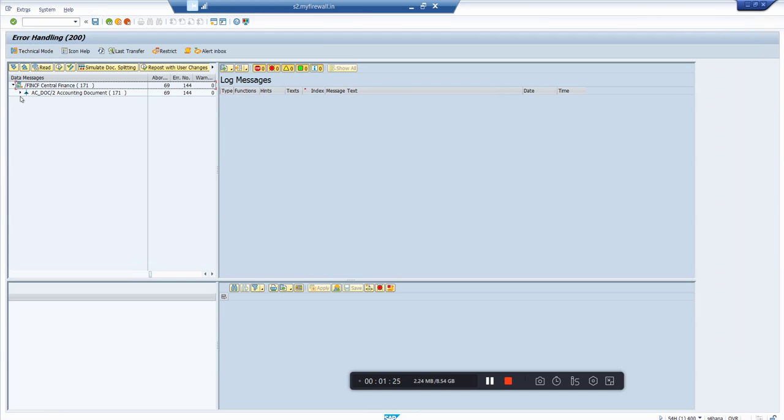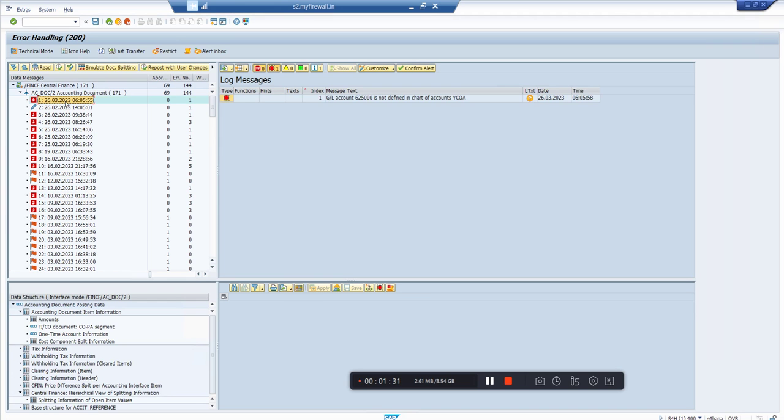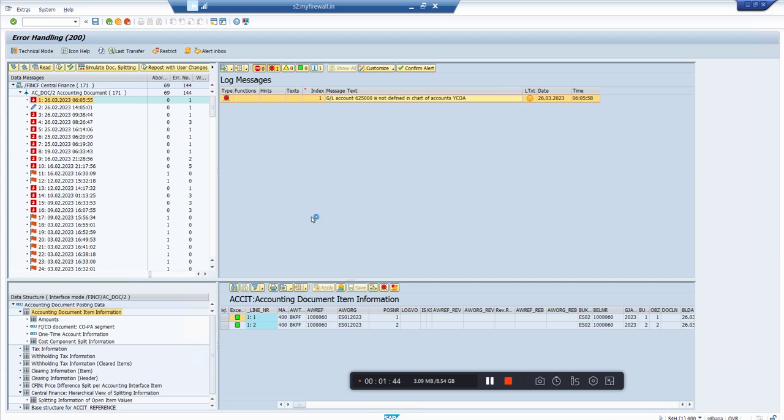It will show me some messages here. Let's take this example for 26th March, and it says GL account this not defined in YCOA. Okay. And I want to change this GL account because of my business requirement. 625000 is not a valid one. I want to change it to, let's say, something else. So let me find that value where we are having this value here, 625.